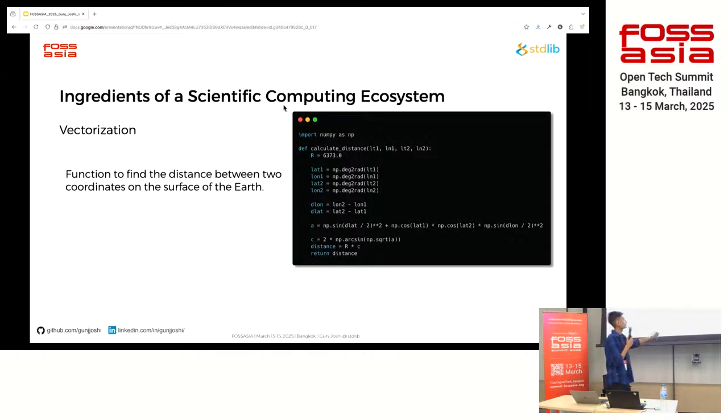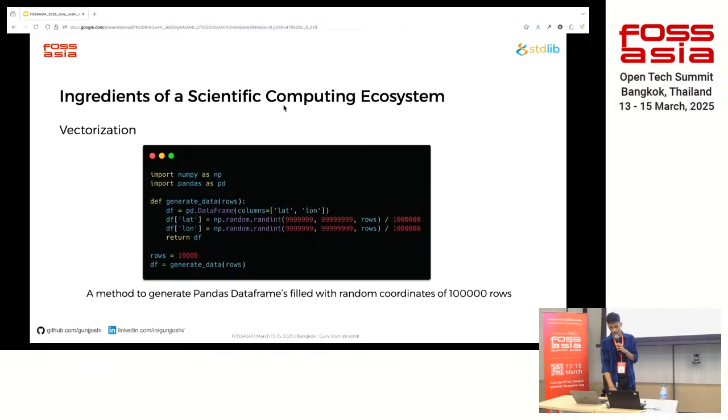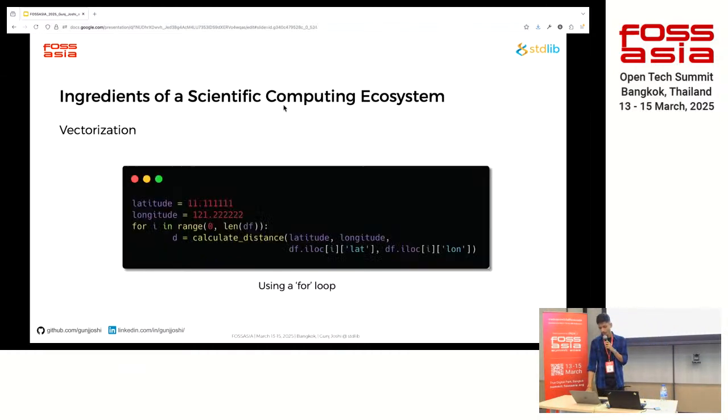Suppose we have a function that calculates distances using latitudes and longitudes of two places on the earth. This is our helper function. We are also generating a pandas data frame which has random coordinates of many different places for testing our data. Then we first generate the distances using a for loop, and compare that with doing it without a for loop, using vectorization.